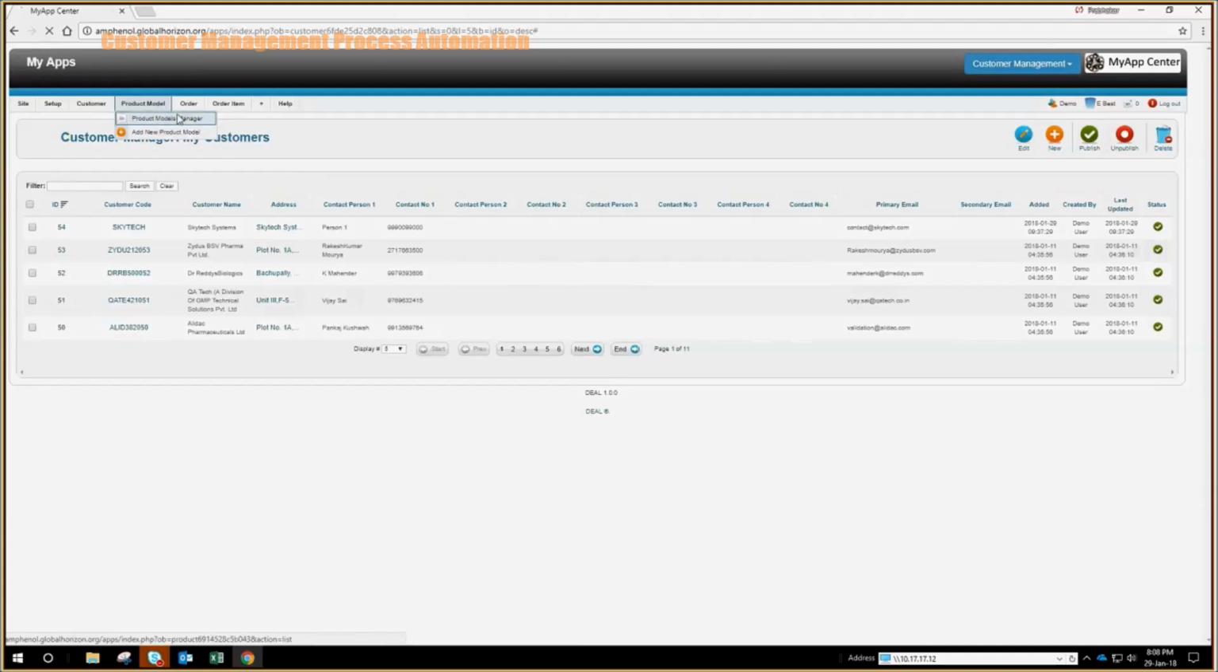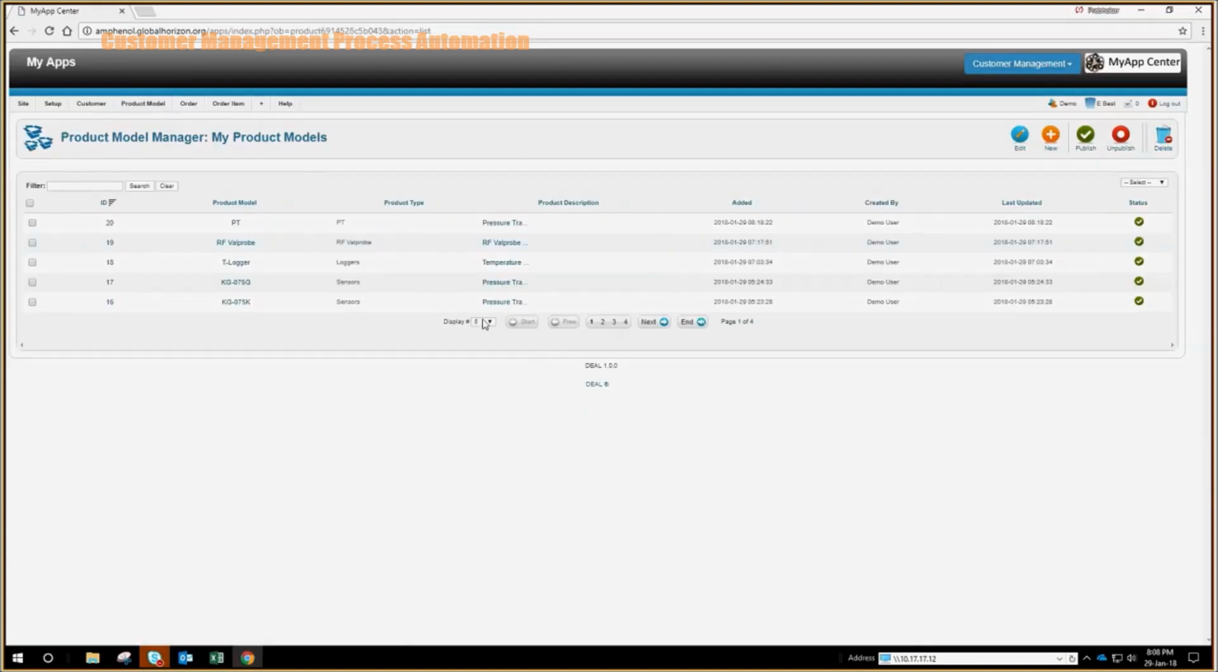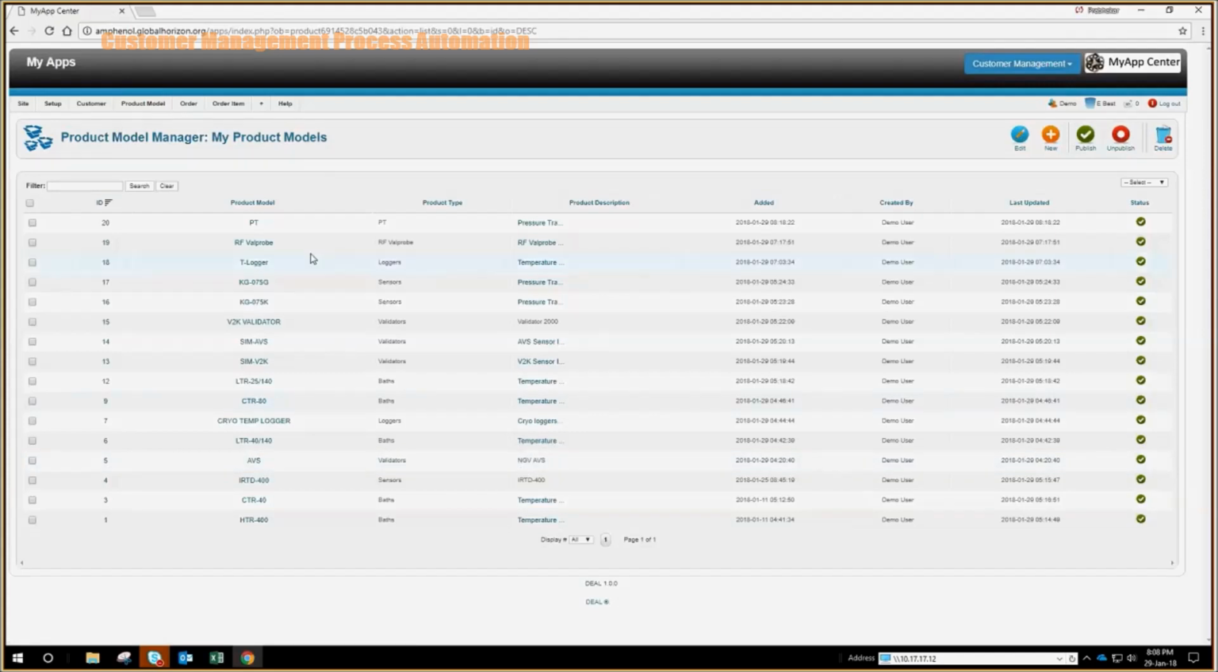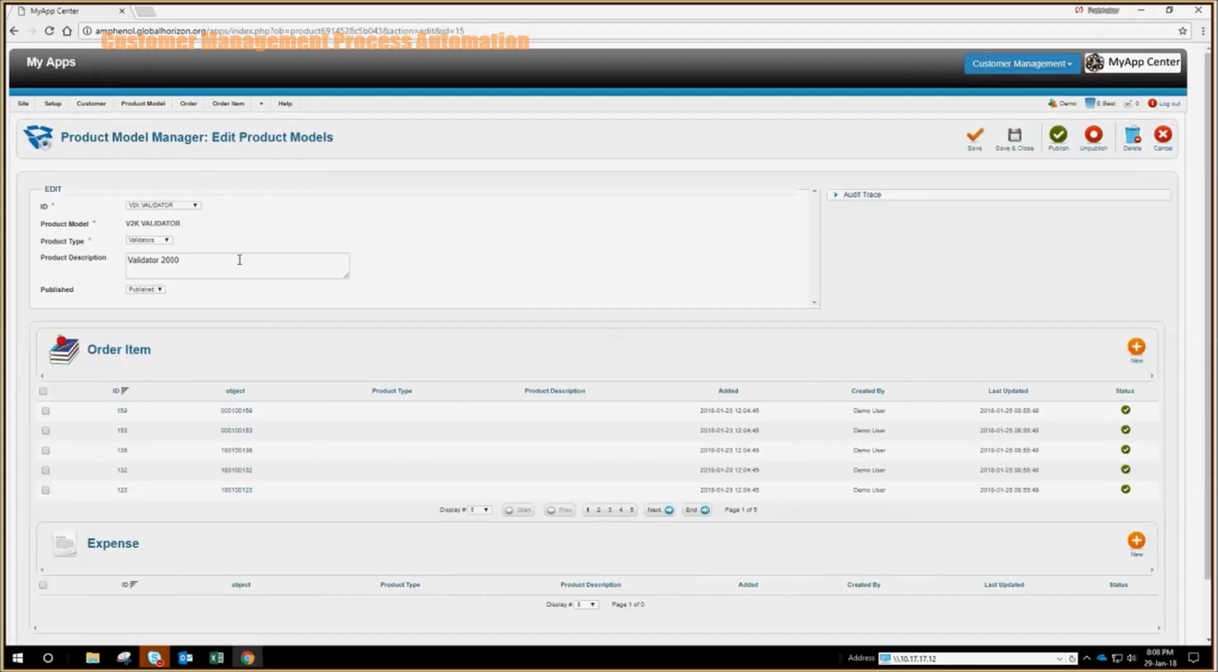In product manager, we will see the list of products. In a page, we can see 5 products at a time by default. We can change it to 15 or 30 or it can be all the records. As of now, we have 20 product records. I will take you to one of the records, the V2K validator. So this is how a product record looks.